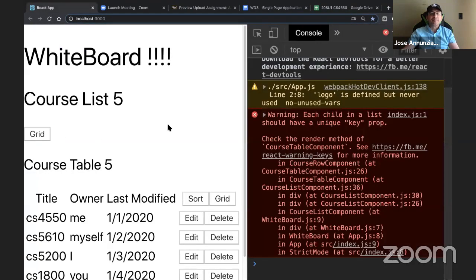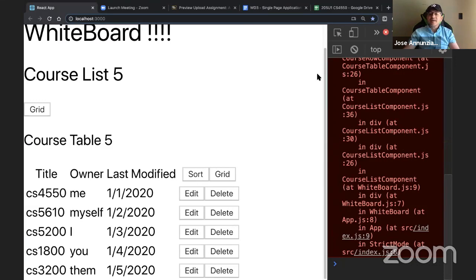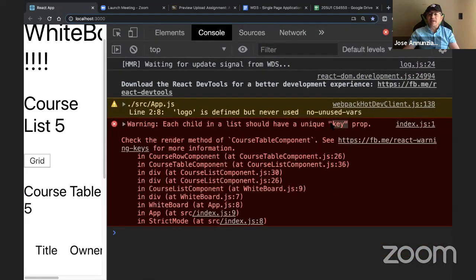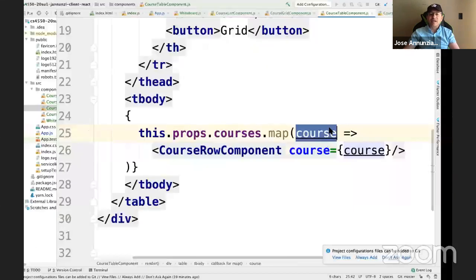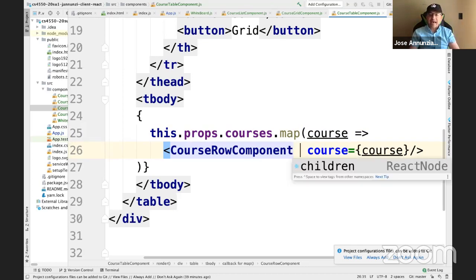Let's go to a table. Notice that indeed it's rendering just the same as before. Notice that it's rendering just fine. Notice that the complaint is back, a complaint about the key, that we forgot the key. Notice that indeed it's correct, the course row component does not have a key property attribute. So let's add it there.